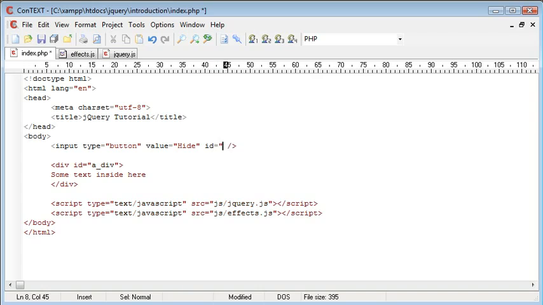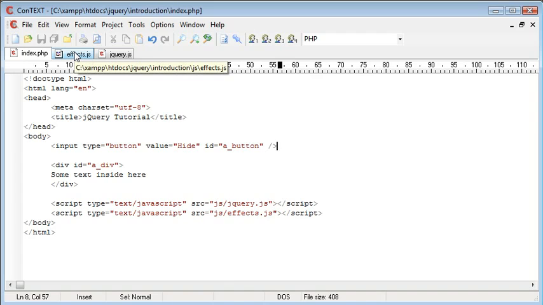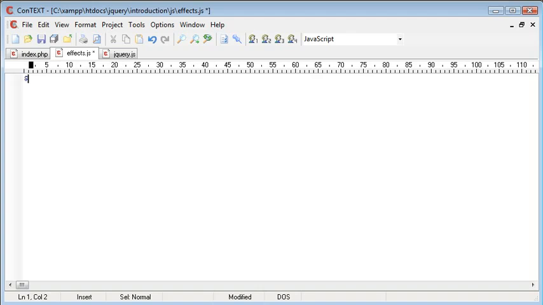And then we need to give this an ID as well, because we need to use an event handler for when the user clicks the button, we need to handle this event. So I'm going to call this a button. So inside effects.js, which is included on my page as well as jQuery, we can go ahead and start writing the code. So the first thing that we want to do is actually handle the event when this button is clicked. So we use hash because we're referencing an ID, and then we write a button. Then we say dot click, which is the click event handler.